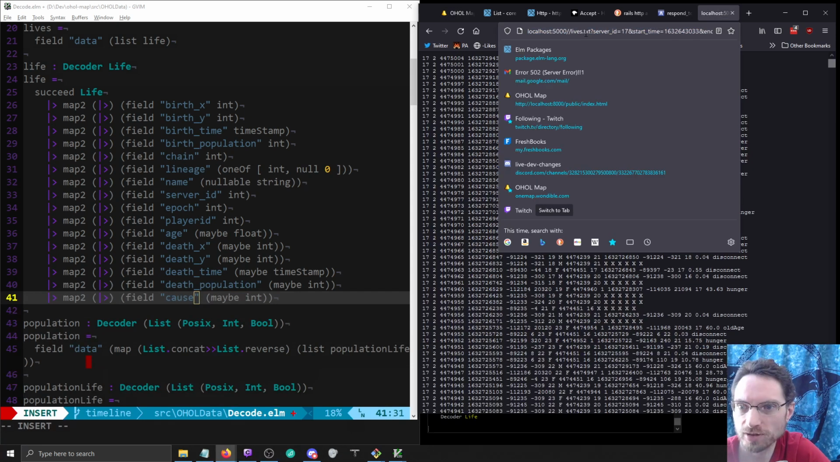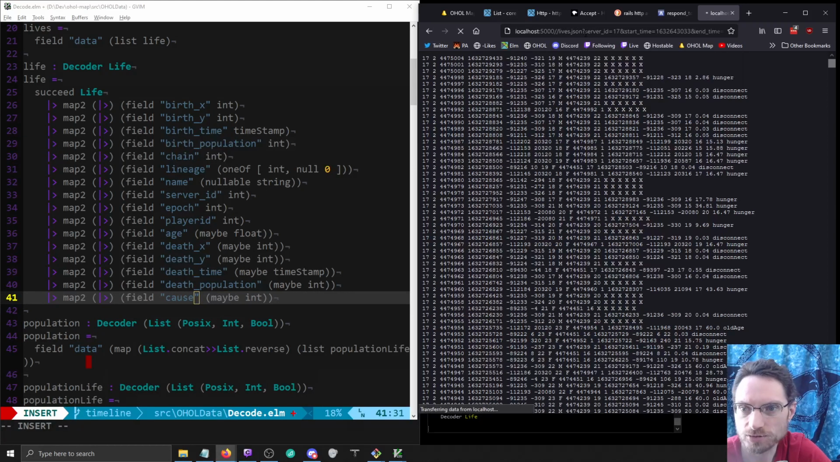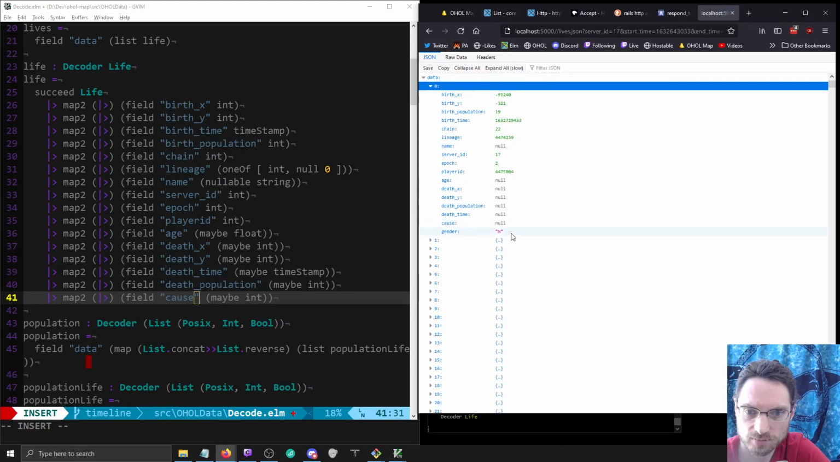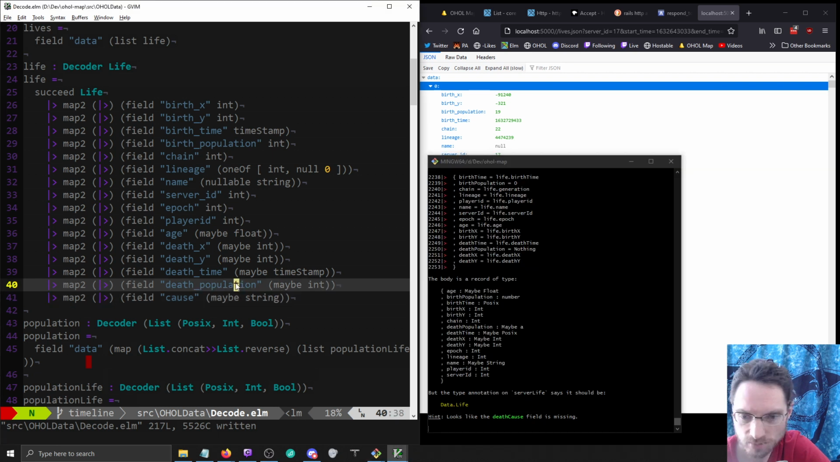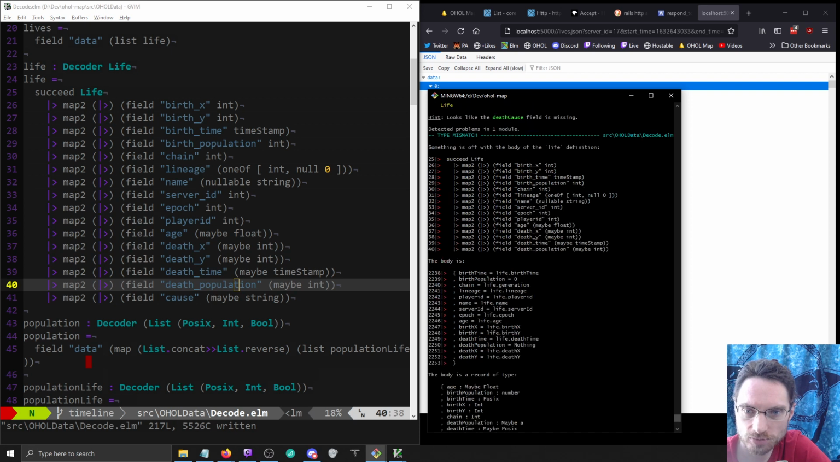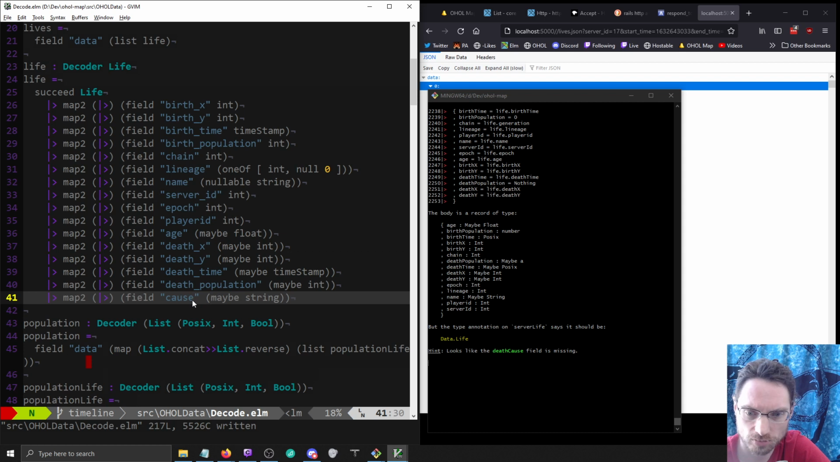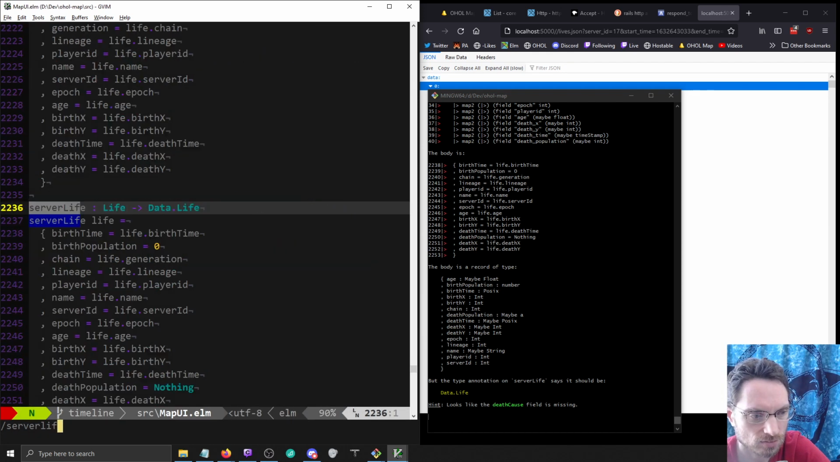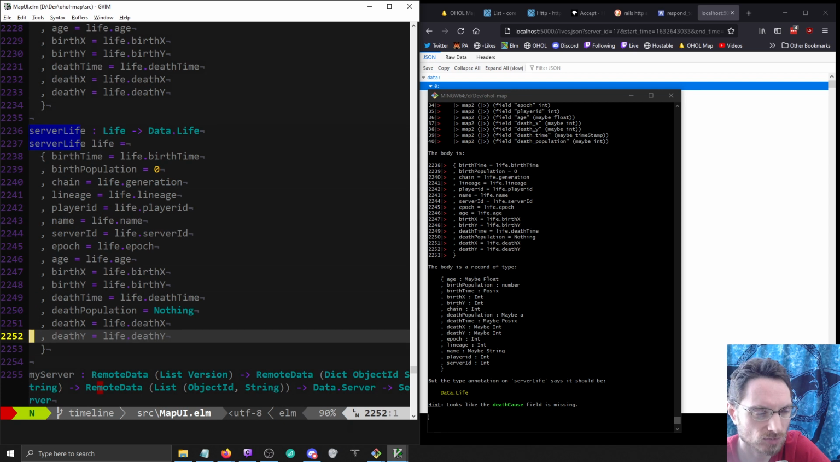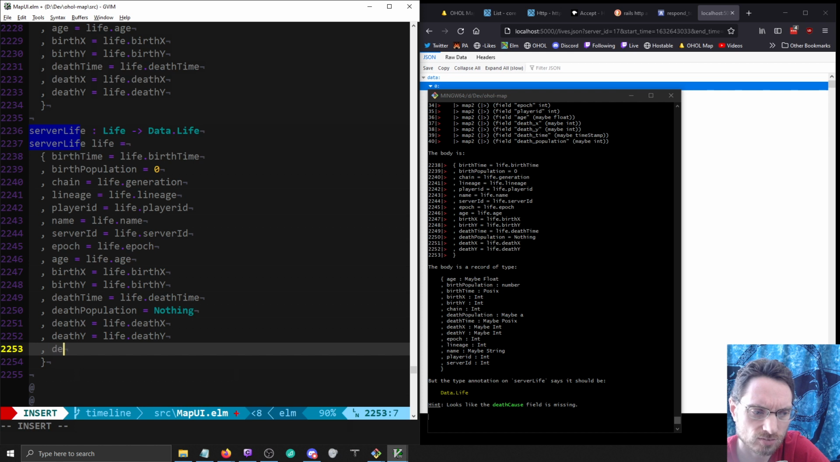I've got this up, right? So we could just take this back to JSON. Yeah, it was just cause. And you are a maybe string. We're also using this in decode. Server life. Map UI. Oh, we don't use that when we do this. Currently.